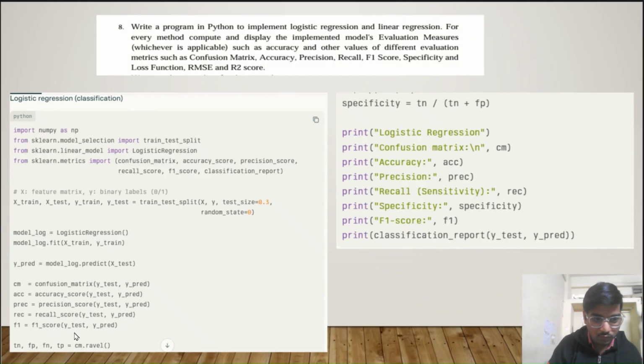F1 is equal to the F1 score for y test and y prediction, and we can pass tn, fp, fn, tp is equal to cm dot ravel, and it will perform our necessary operation and give the result. We can calculate the specificity as equal to tn divided by tn plus fp. Finally, we can print the logistic regression with confusion matrix cm, accuracy acc, precision, recall as sensitivity rec, specificity, and the F1 score as f1. And finally, we can print the classification report as y test, y prediction.